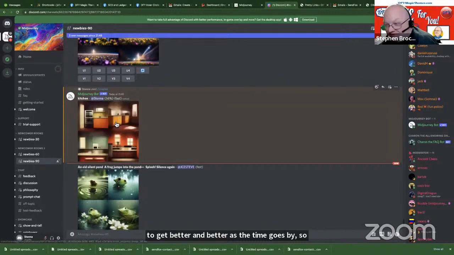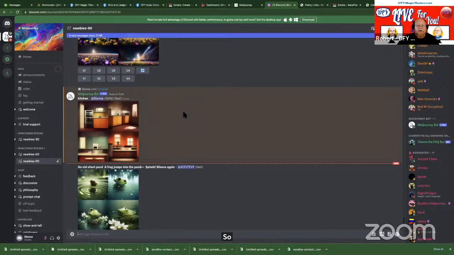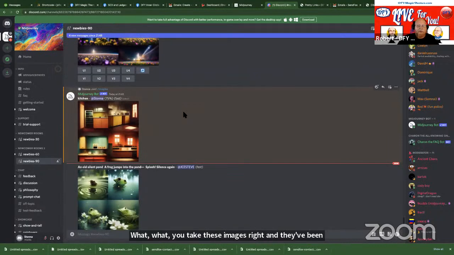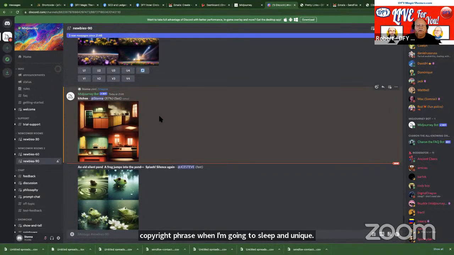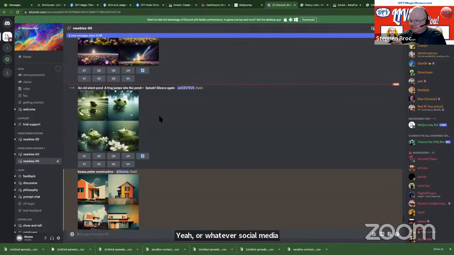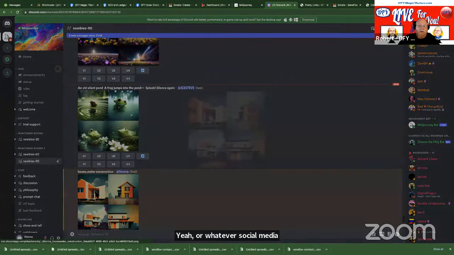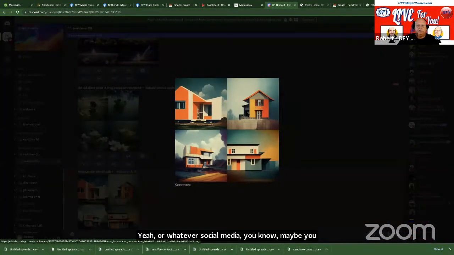And so this is while they're building. You take these images, right? And they've been built. They're AI tech, so they're completely copyright free, is what I'm going to assume. And unique. Yeah. And then you take these images, you optimize them, and you put them on your sites where they fit. Or whatever social media, maybe you want to have a different kind of image going out for social media to promote.